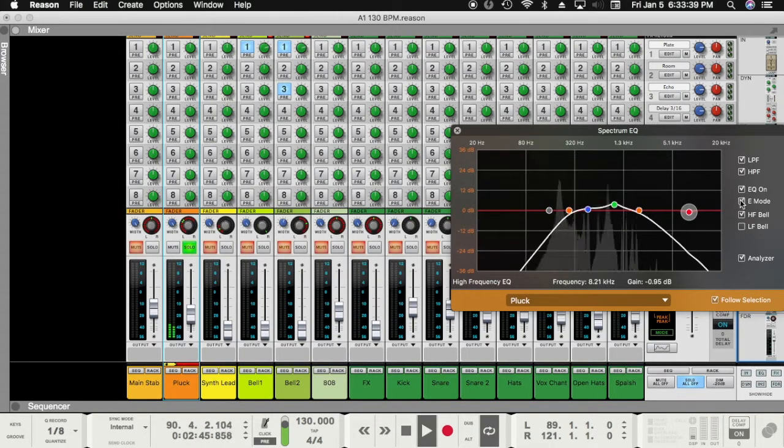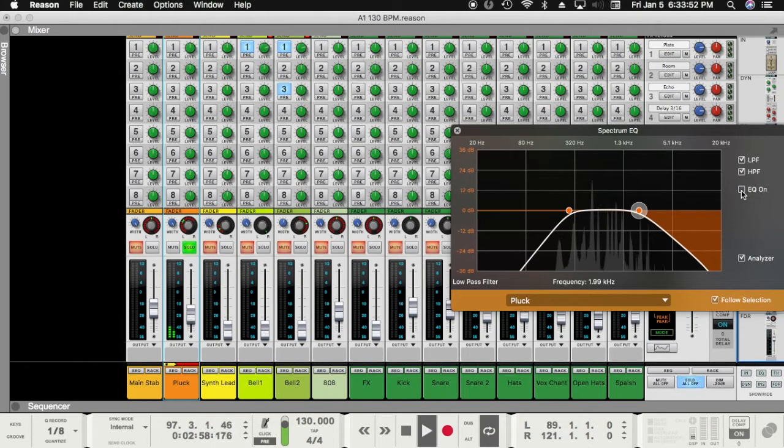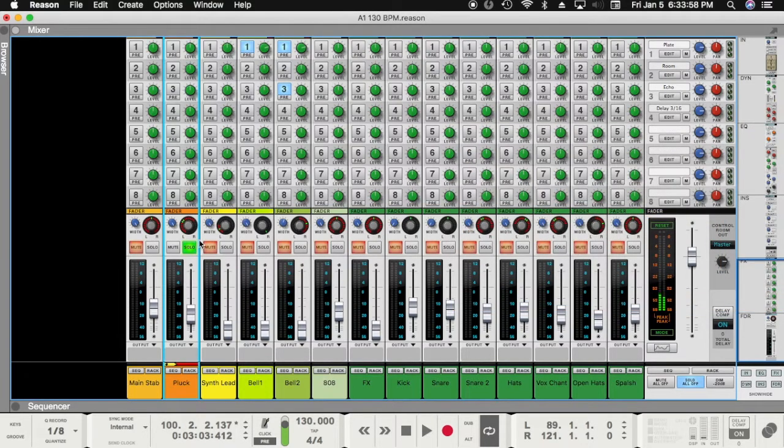Turn this on. And of course we can hear it without it, hear it with it. A lot of this is about the muddiness of the song, and without these things you'll hear that it's totally different.